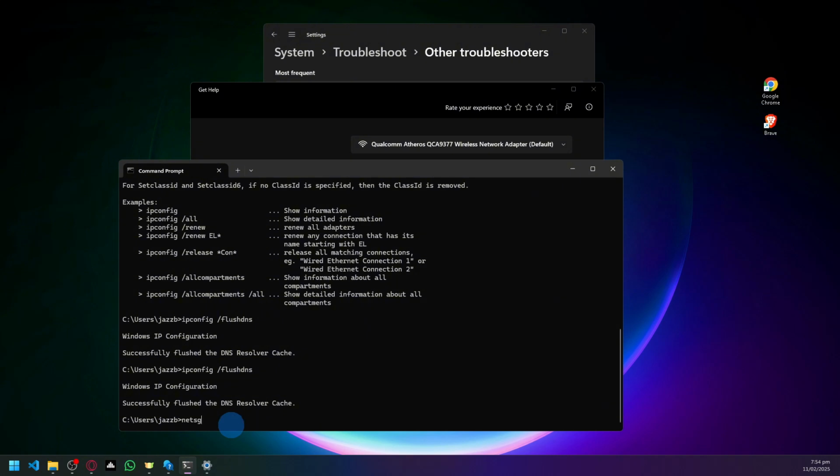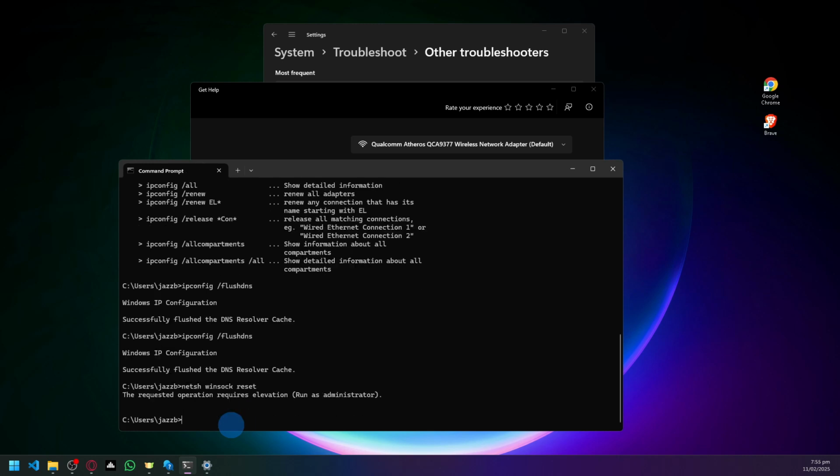Let me fix my spelling here. netsh winsock reset. Enter. And of course, this is going to be as an administrator, so run your command prompt as that. And that should fix or help fix your internet speed in your Windows 10 or 11.